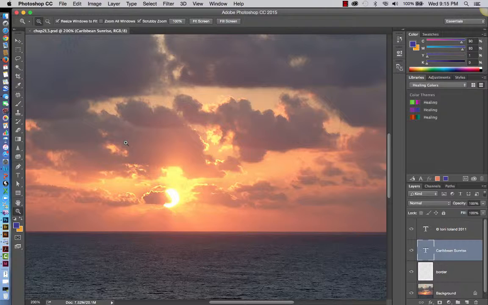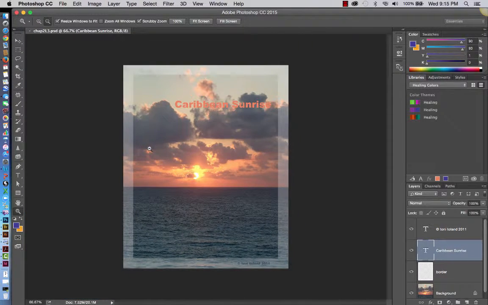Now we're going to hold down Option if you're on a Mac, or Alt if you're on a Windows. You'll notice that that reverses the zoom tool so that you zoom out rather than in. And you can click once to zoom out, and then once again to zoom out further.